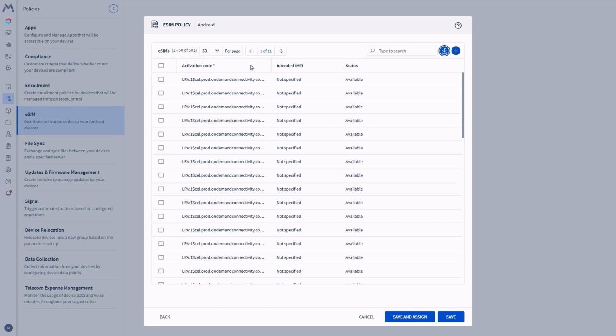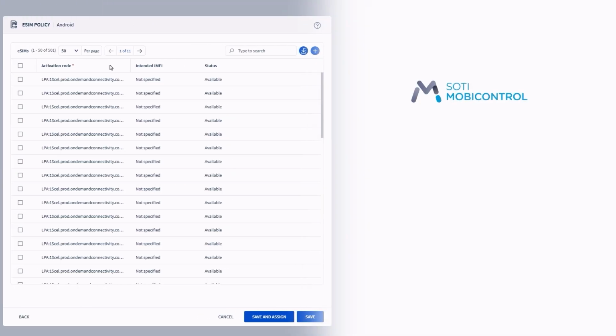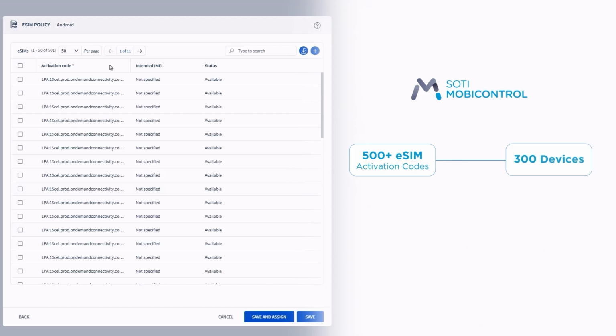If your CSV file contains a large number of activation codes while the number of assigned devices is limited, SOTI MobiControl will automatically assign the codes sequentially based on the available devices in the specified group. For example, if you have 500 codes and are assigning them to a group with 300 devices, the first 300 codes will be assigned to those devices.